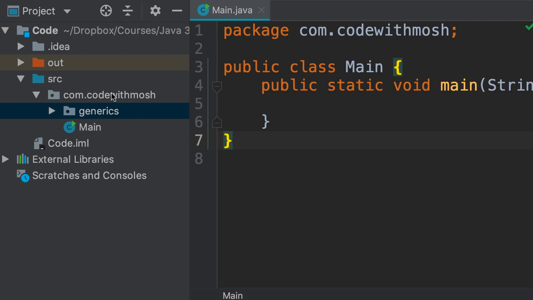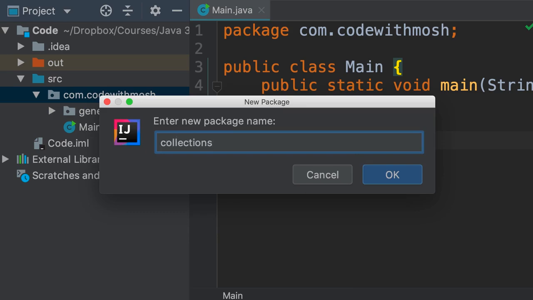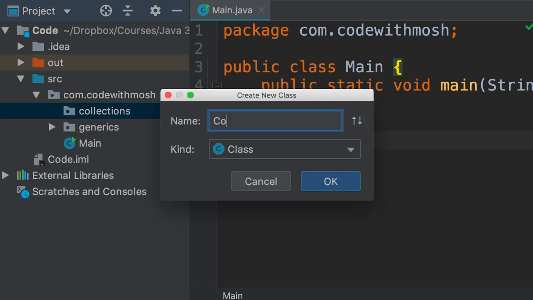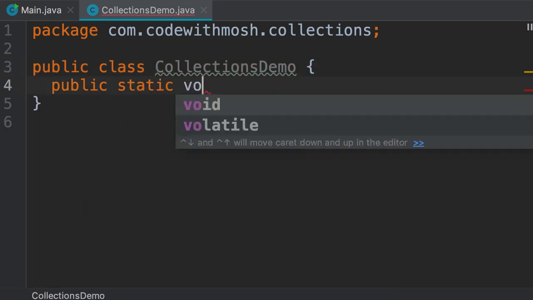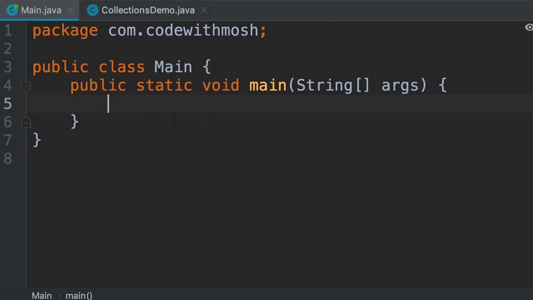So back to our project, I'm going to add a new package called collections. We're going to write all the code in this section in this package. I'm going to add a new class called CollectionsDemo. In this class, we're going to have a public static method called show. This is where I'm going to show you various operations in the collection interface. If you download the source code that I've included at the beginning of this course, you can see all examples in this class. But while I'm recording this video, I'm going to delete some of these examples to keep the screen clean and easy to read. Now, back in the main class, we're going to call CollectionsDemo.show.